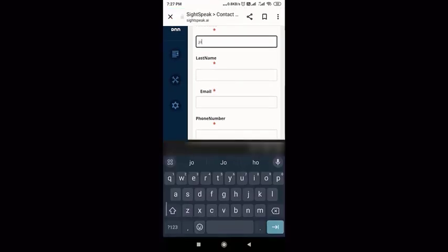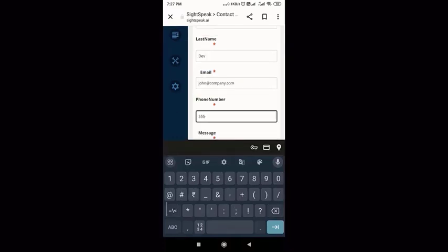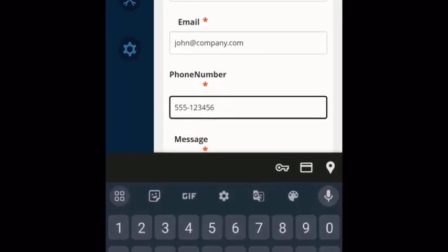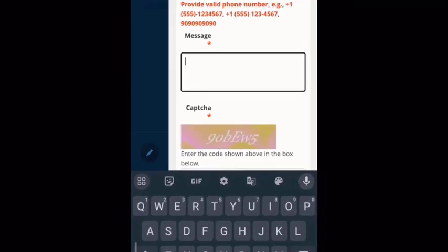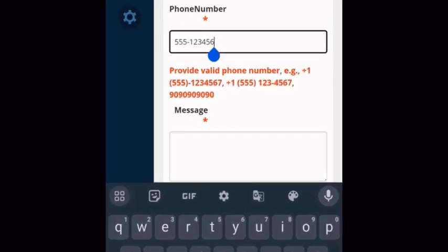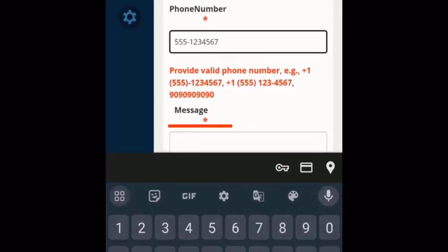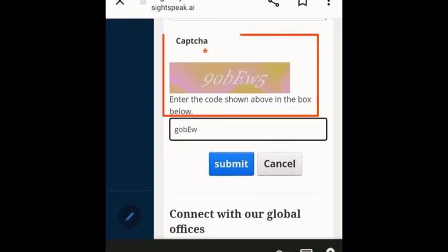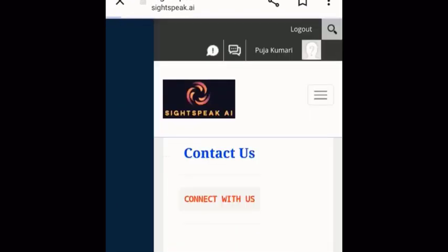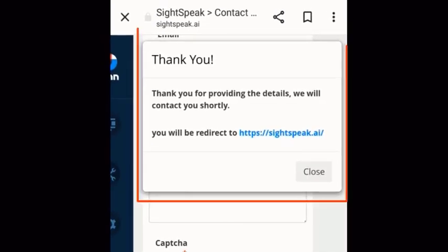Fill in all the details: first name, last name, email address. It will accept both US and Indian mobile numbers. If you enter 9 digits, then it will show an error. The mobile number should be in 10-digit format, then message, then captcha, then you have to click on the submit button. After submitting, a thank you pop-up message will appear.